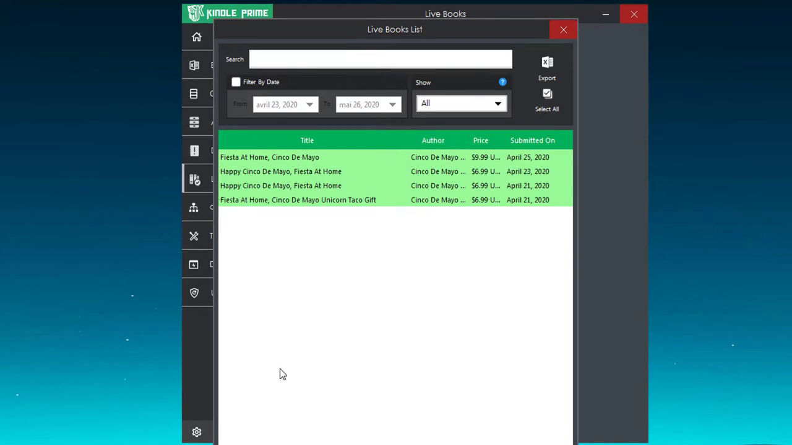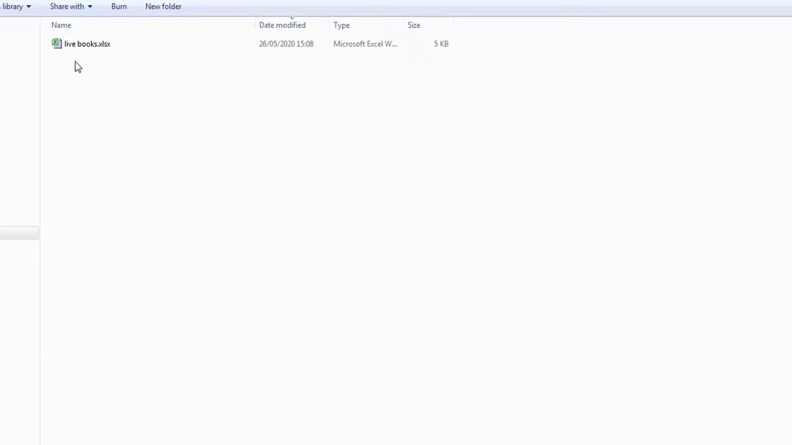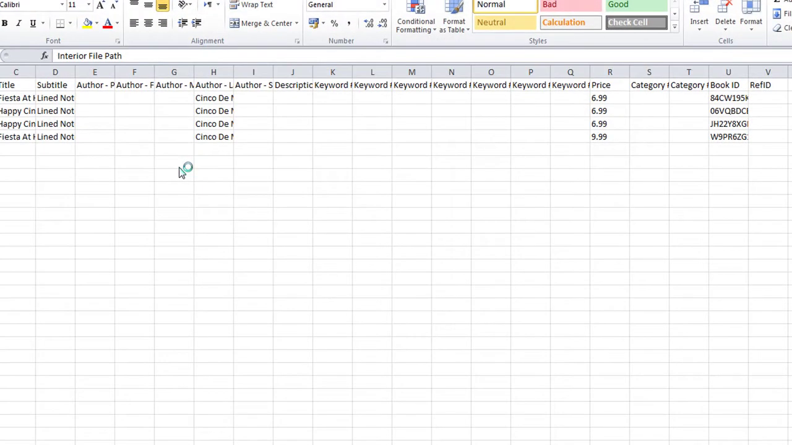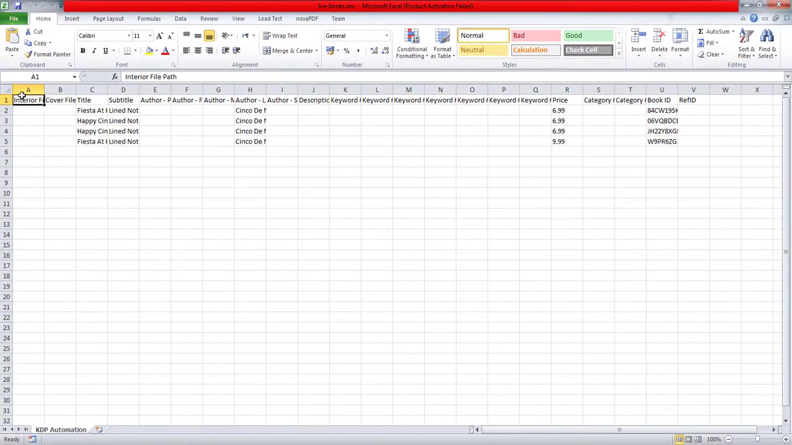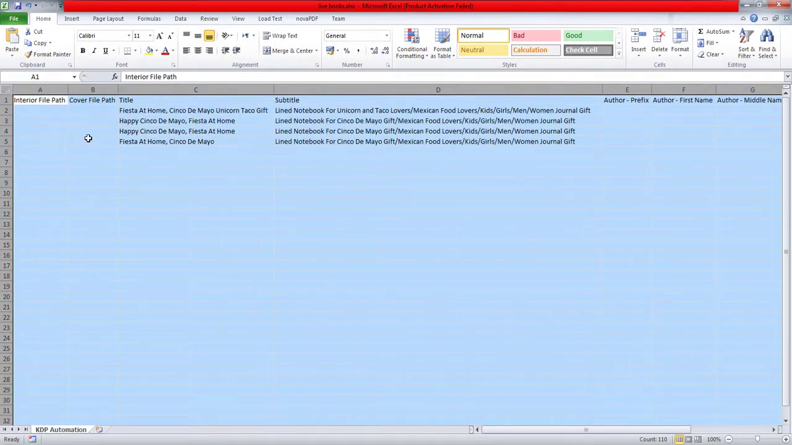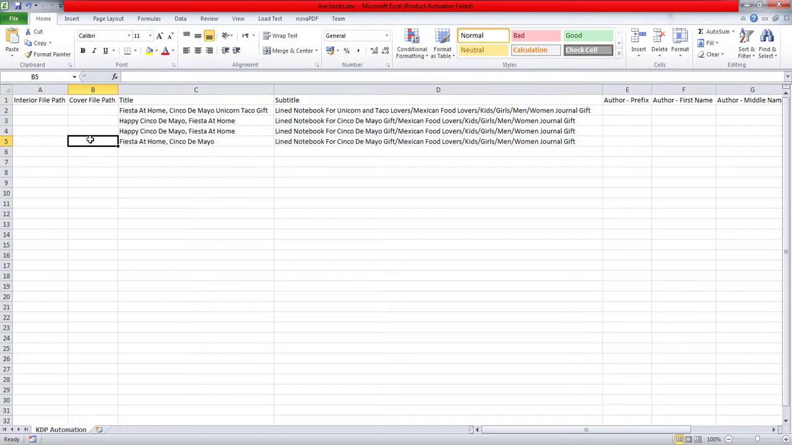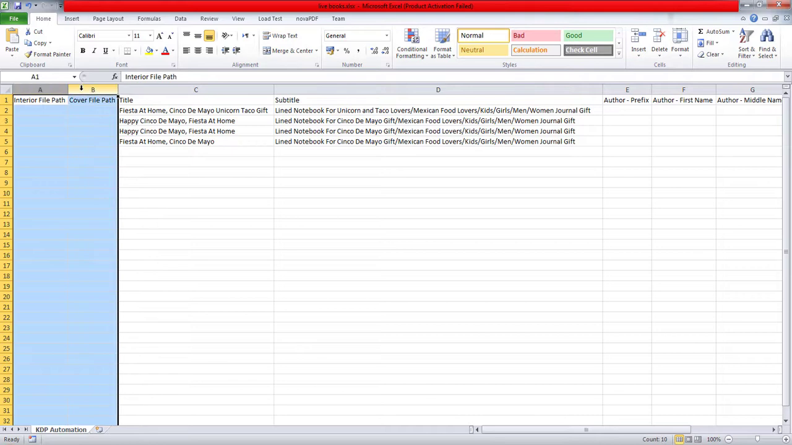Now, let's open the exported layout and start editing. Please note that when editing live books, you must fill only the fields you want to change except the title, which is required by Kindle Prime to show your books in the queue. For the fields that you don't want to change, you can either leave them empty, or remove the entire columns.